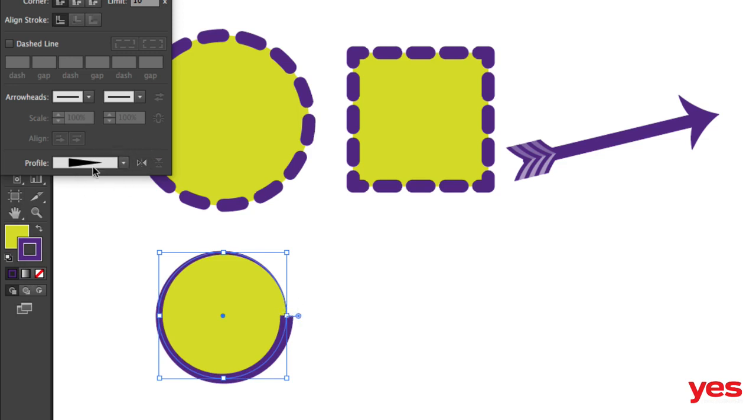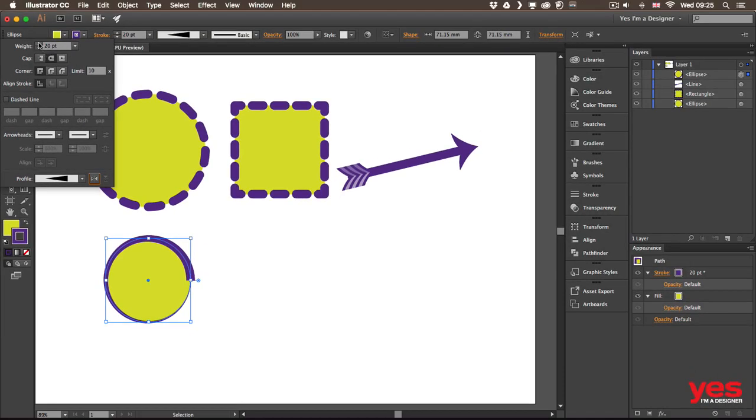When we have a non-symmetrical profile, we can also flip it along the stroke, to flip the direction of it. And of course, we can control the size of it with the weight. That still is the way that you can affect the size of the stroke.